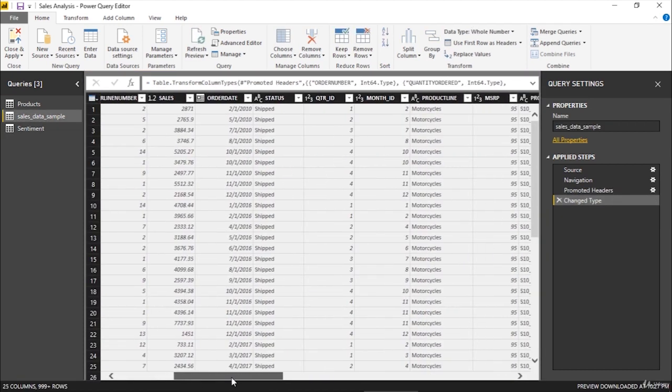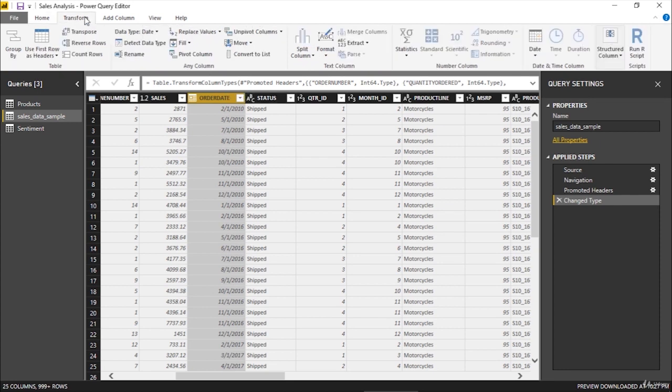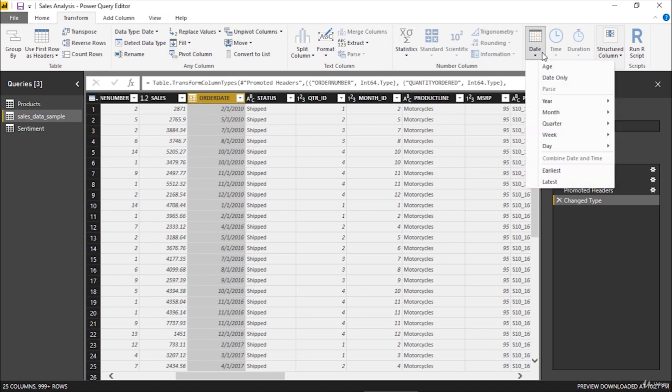Also, later on I will be needing the year of all these order dates. As you can see, the order dates are in the month, date and year format, so I will be needing the year, and I will take the year out right now. For that, I will go to Transform, and from there I will go to Date, and I can just click on Year to take the year values out.